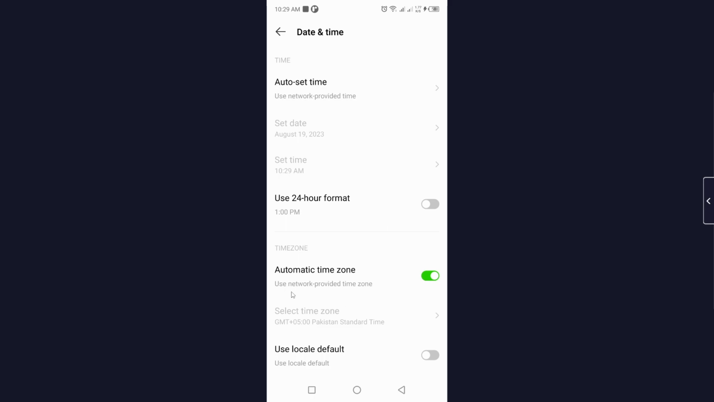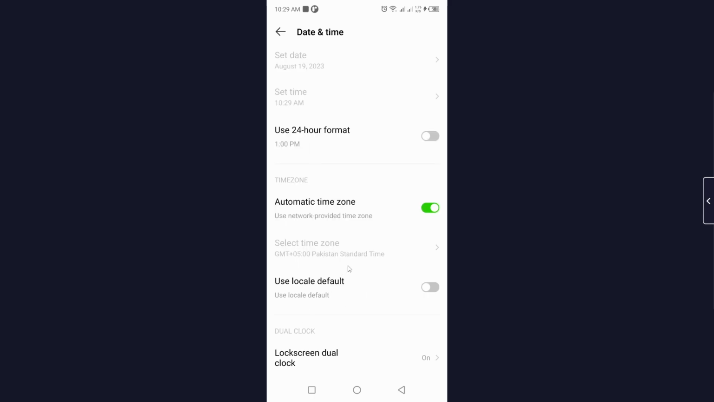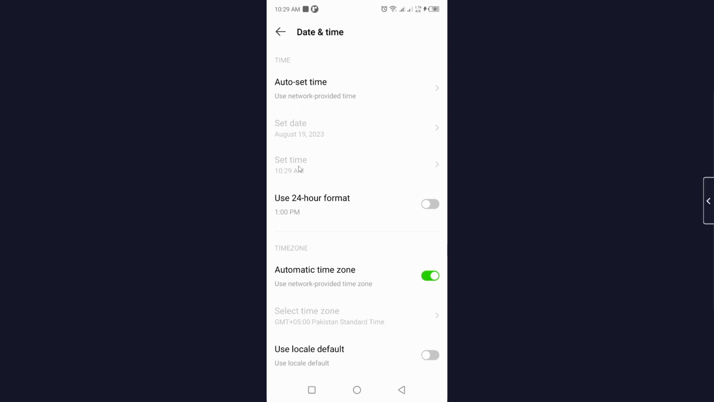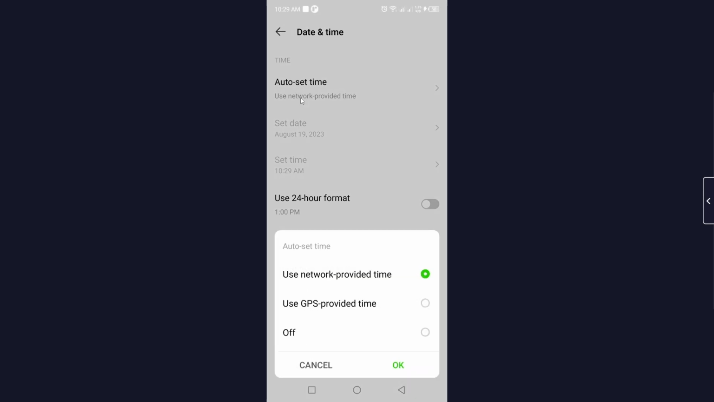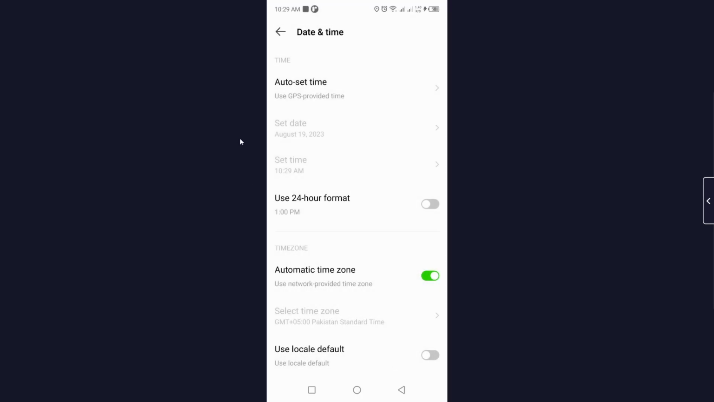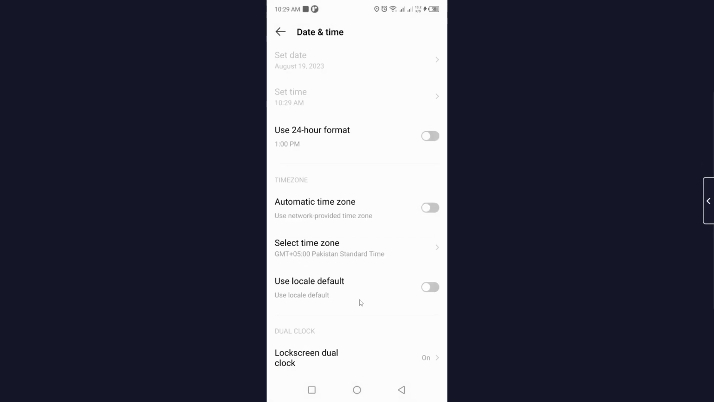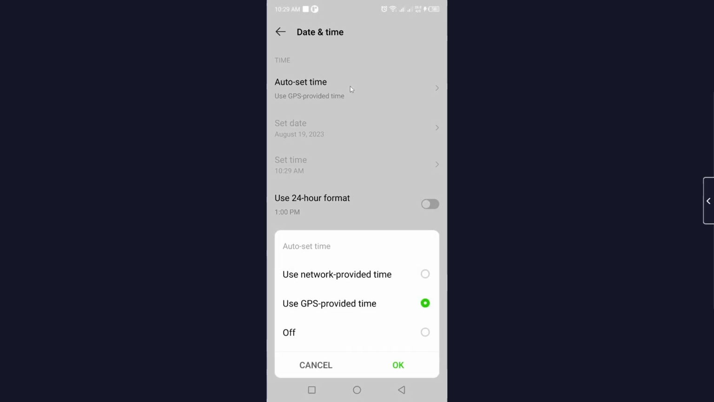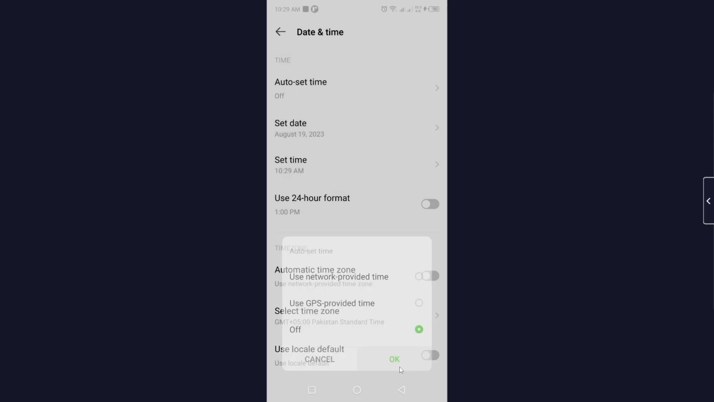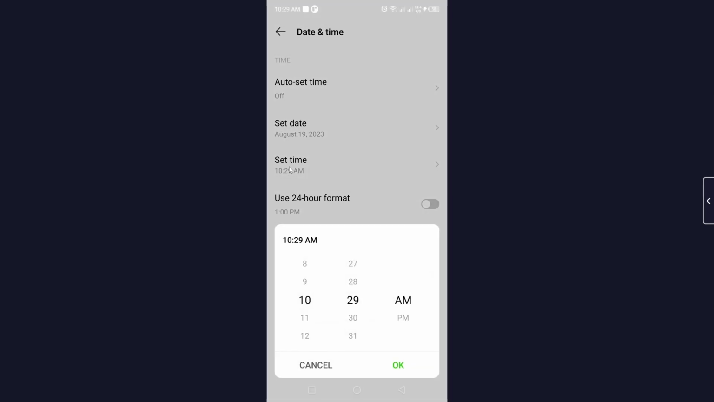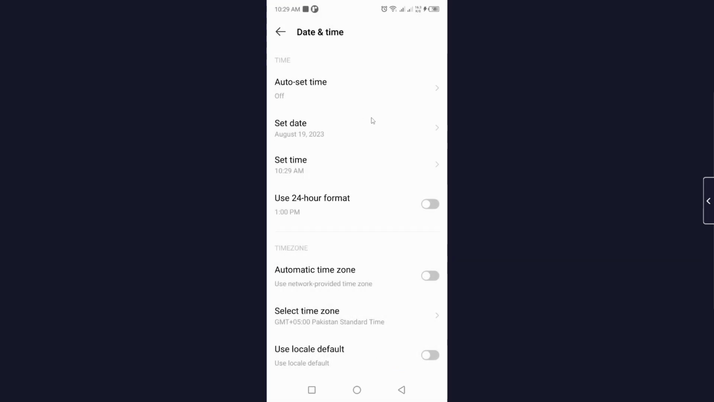So I want to change the time, so you simply need to click on set time. Click on use GPS priority time. Okay, click on that and close that, select time zone. From here you can select the time zone, and after that click on off. Okay, and from here you can set time as well. Once you change time, click on OK and your time will be updated.